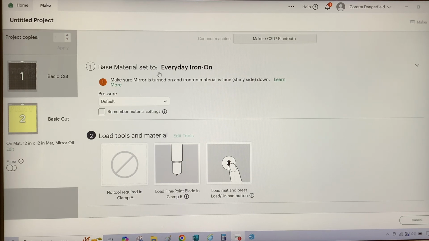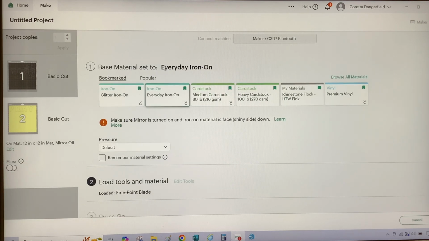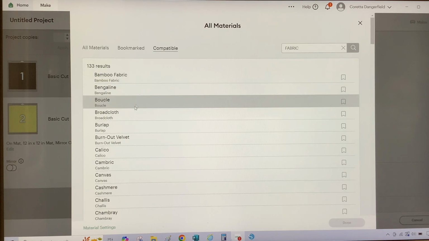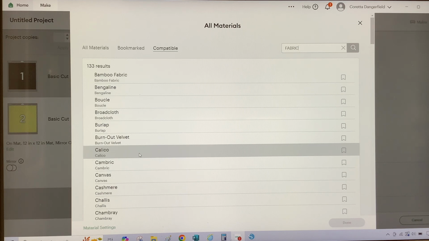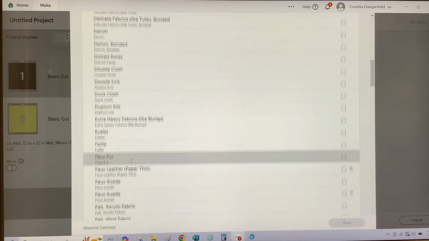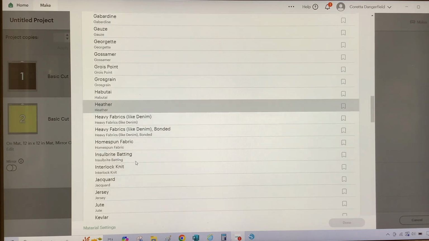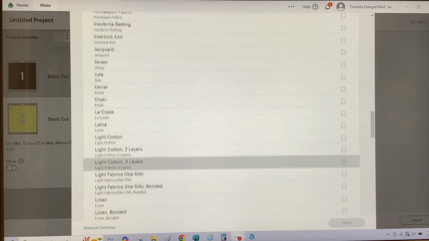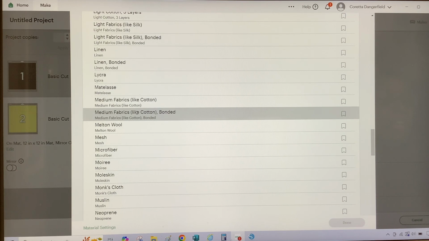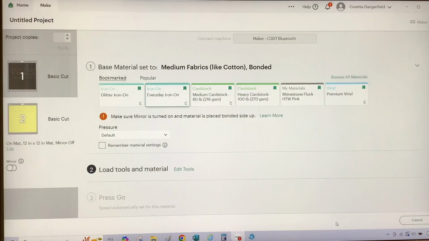So I'm going to change my setting here. I'm going to select there. I'm going to go over to Browse, and I'm going to type in the search bar, fabric. And then I'm going to look for the medium. So I have the medium fabric setting, light cotton, and it's bonded. So I'm going to select that one, and then I'm going to select done.